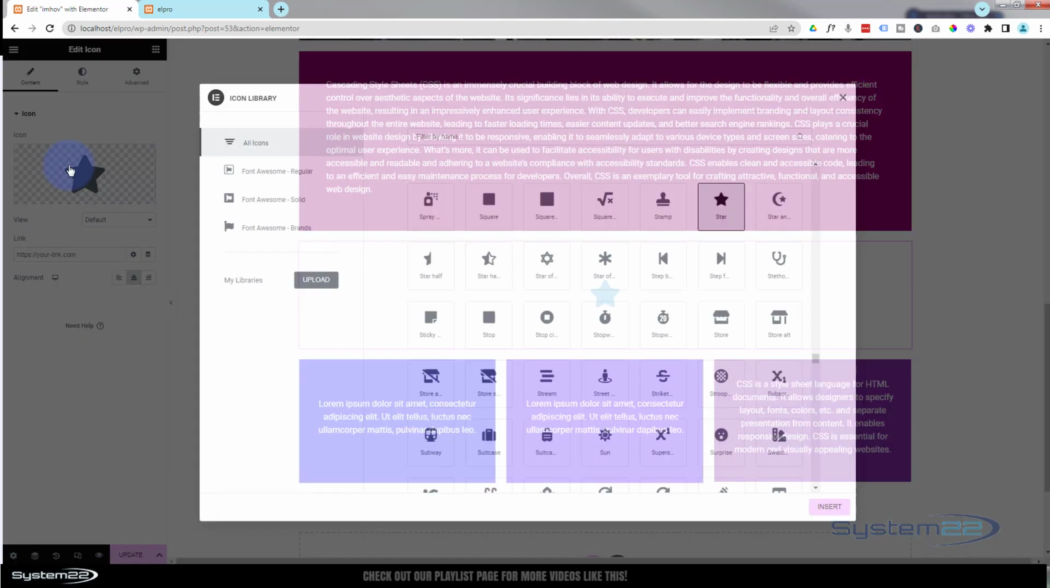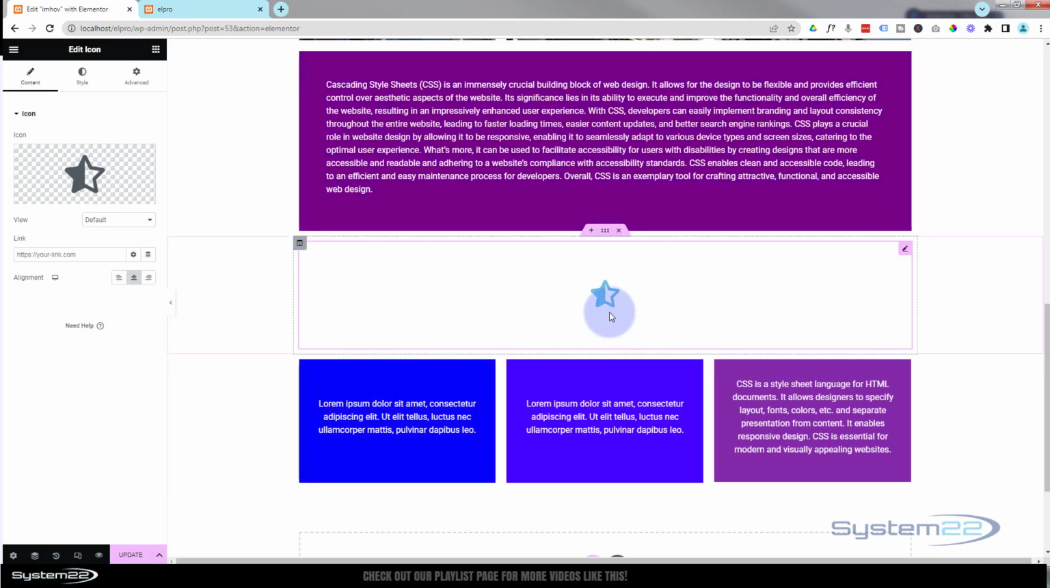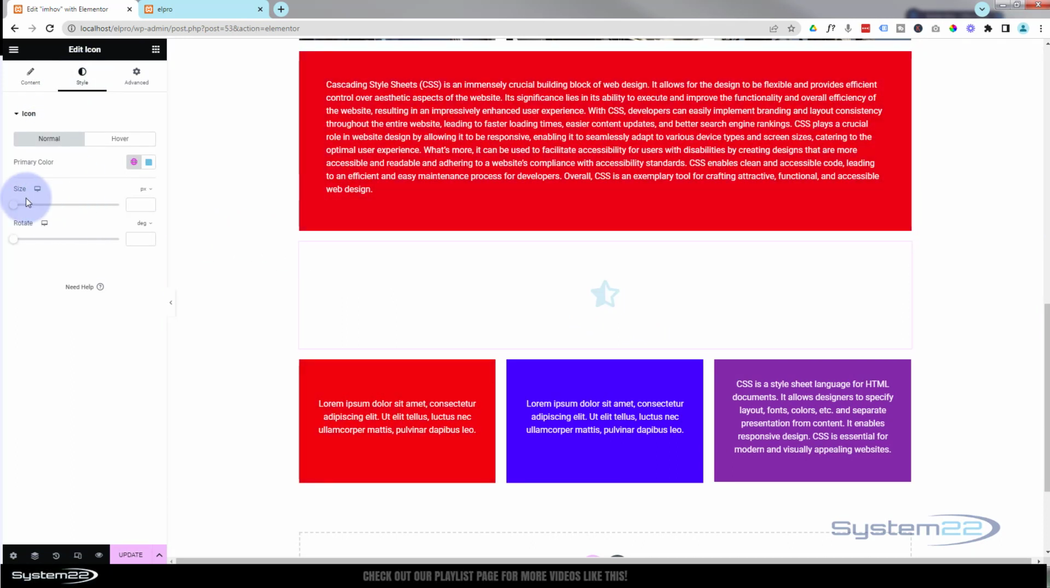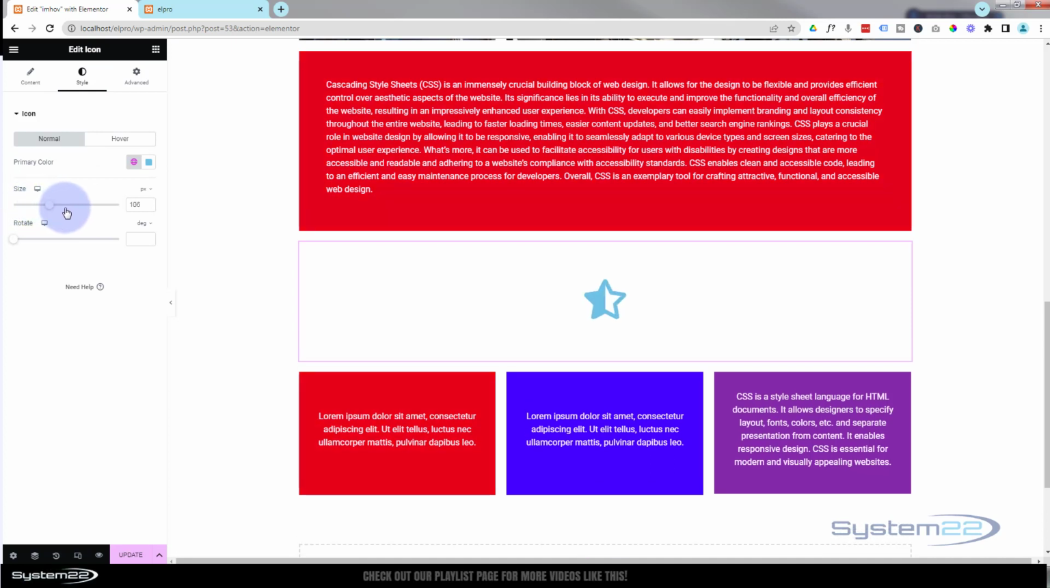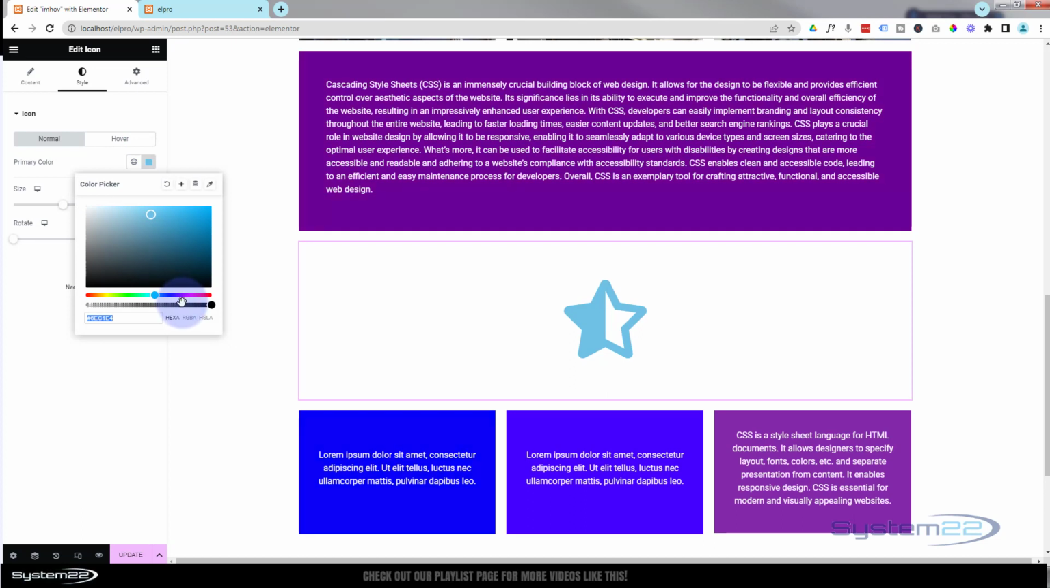We'll go in there. Use something slightly more interesting than that. Let's use this star. Not much more interesting, but slightly more interesting. And hit the insert. There's that little star. Let's just take it up in size. And let's change it to a purple or something like that. That's fine. Okay, well let's now do something with it with CSS.